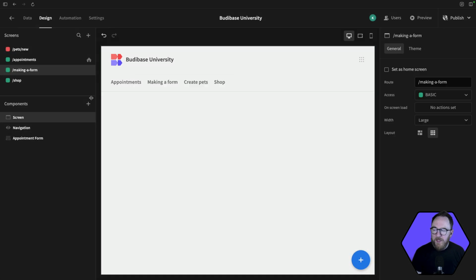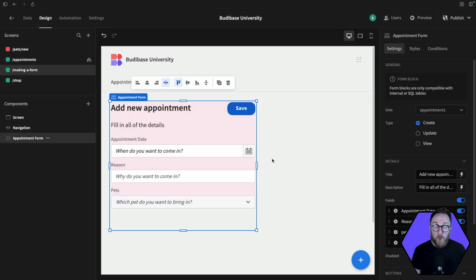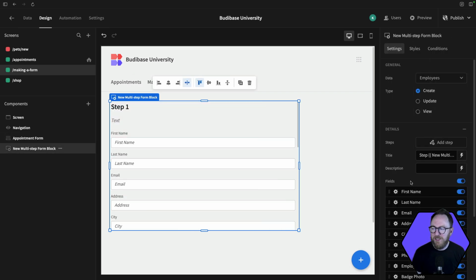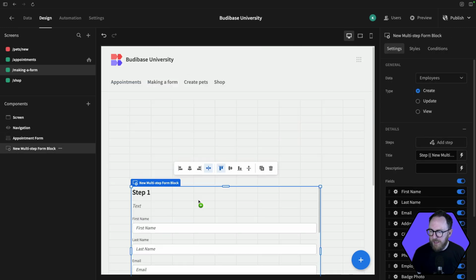Now for this form, it's quite straightforward, it's quite short, but if you have a more complex form, you might want it to reveal itself slowly to our users. And we have a component called multi-step form that allows us to do just that. Let's have a look at the multi-step form.